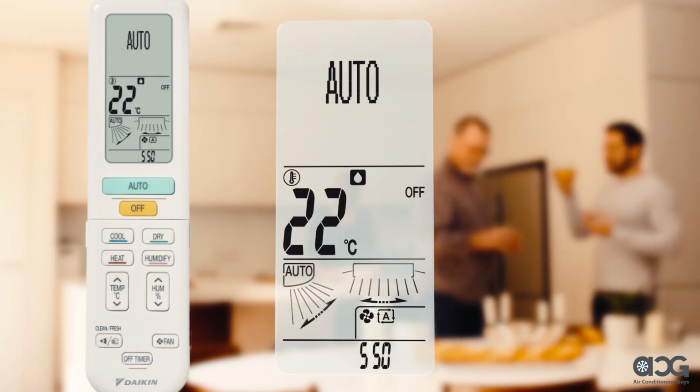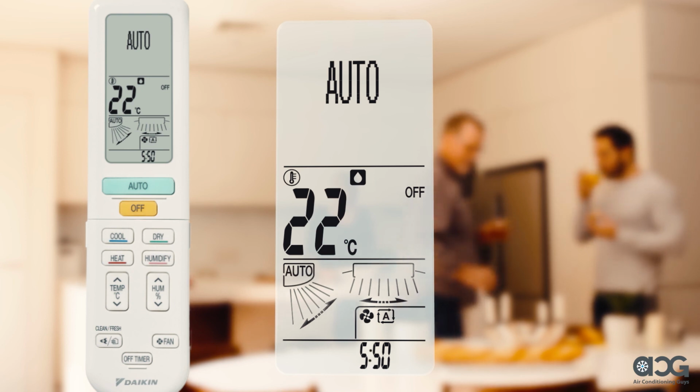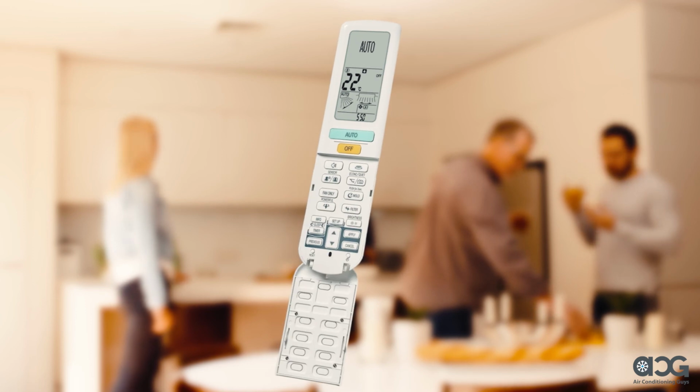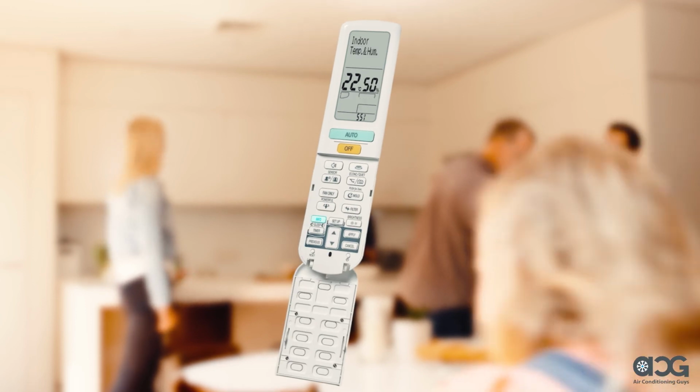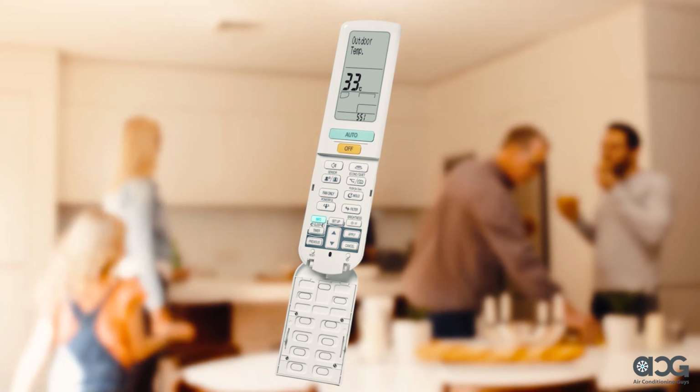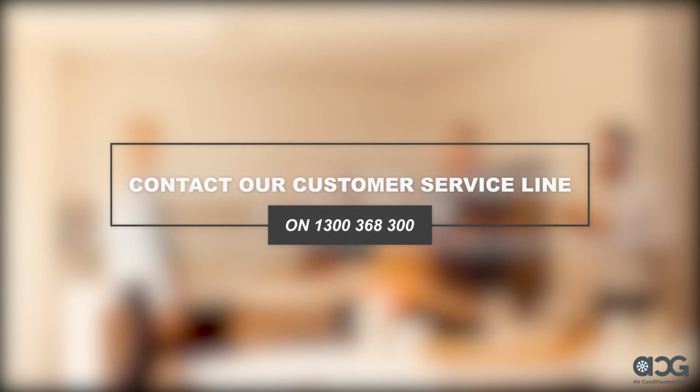To check status information such as temperatures and power consumption, direct the remote controller towards the indoor unit and press the info button for 2 seconds, until a signal is received. Each time the Info button is pressed, the information changes. For more detailed information, please consult your manual or contact our customer service line on 1300 368 300.